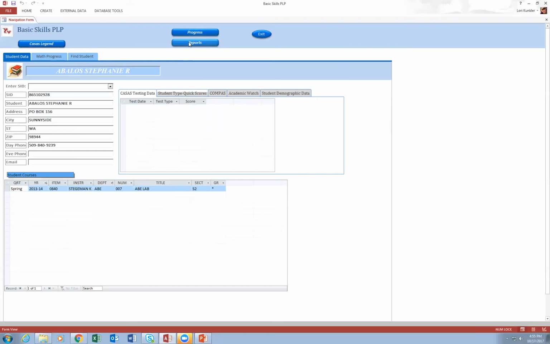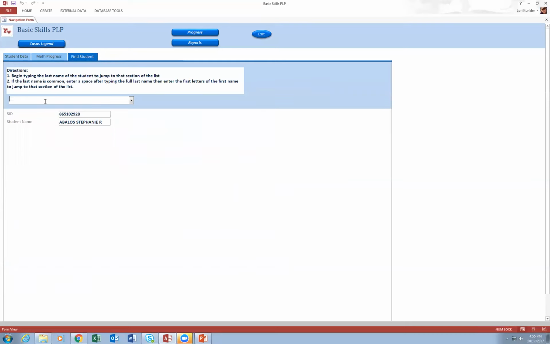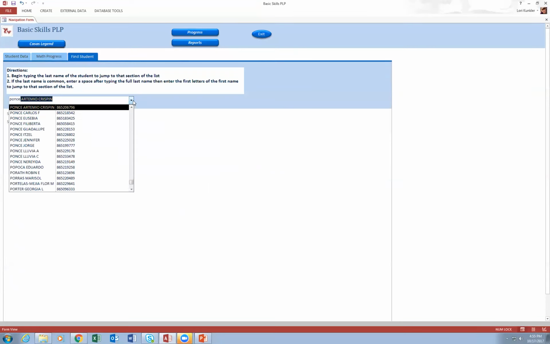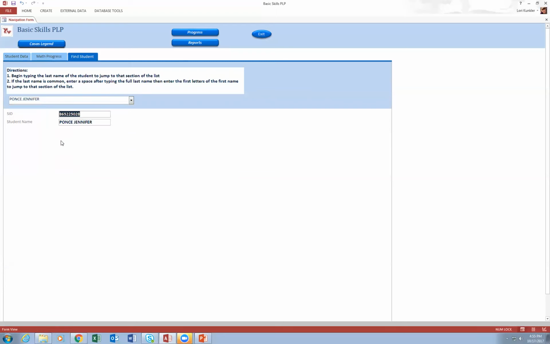So to make this more meaningful, I'm going to find a student. If you know a student's student ID number, you can type it in right here, Enter SID. But most of us, if we're sitting at our desk, will not have a student's ID handy. So I'm going to bring up a student. I clicked on Find Student, and the directions are right here. Begin typing the last name of the student to jump to that section of the list. My student's last name is Ponce, and I'm looking for Jennifer. There she is. I'm going to click on her name.